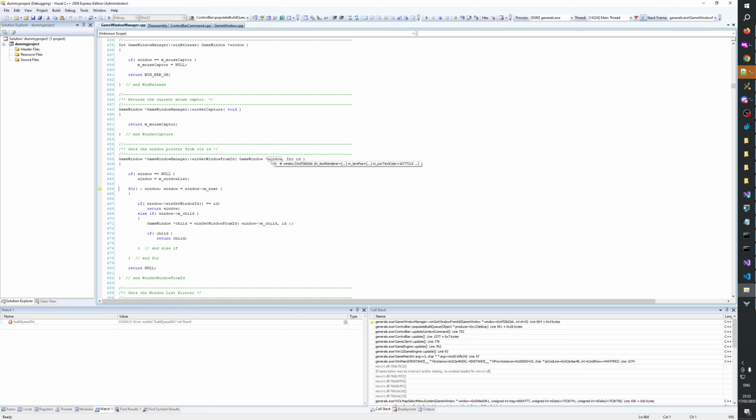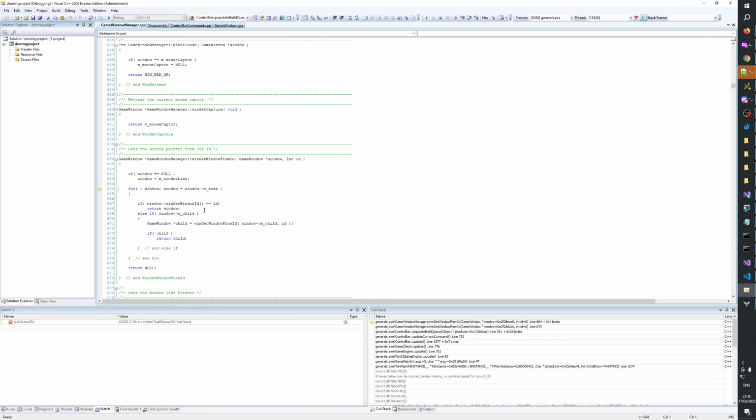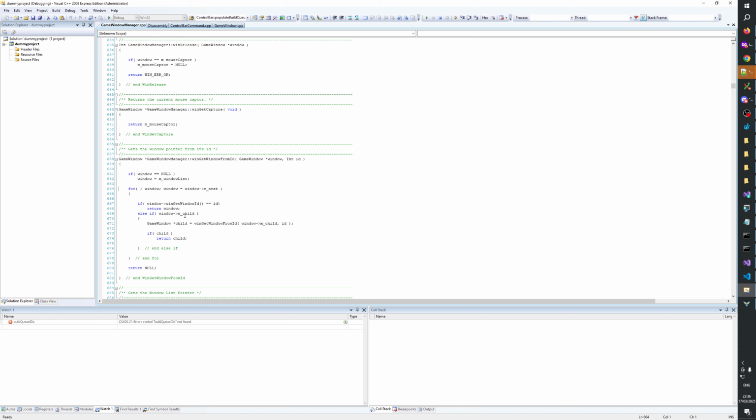Okay, so window ID. Okay, ID is 0. Window, we have a valid window. Good. So next, next is null window. Window equals ID. No, else if get window from ID. Child. Okay, there's a child, ID 0. So we step in there. Window. No, there's no child. So this one.